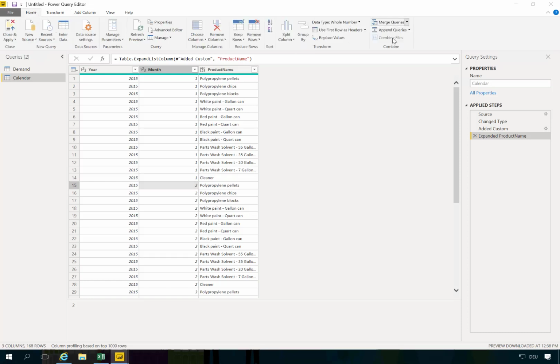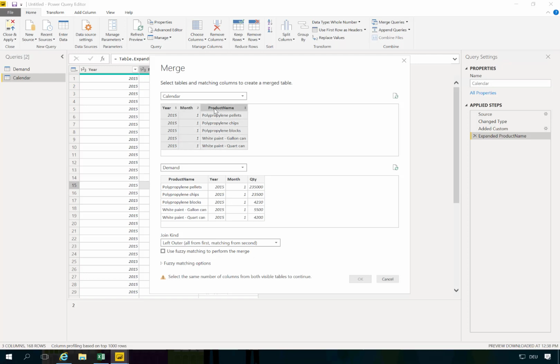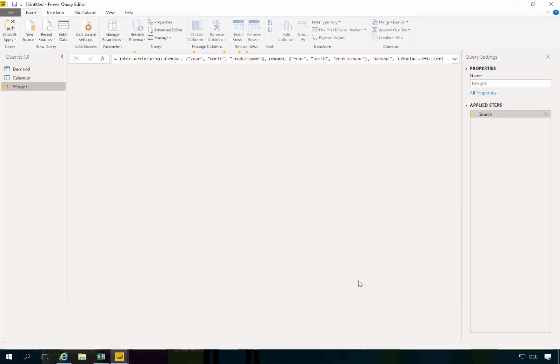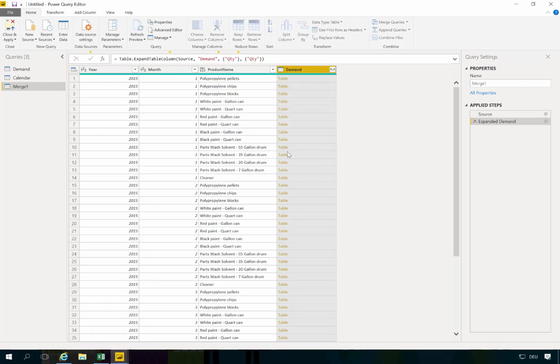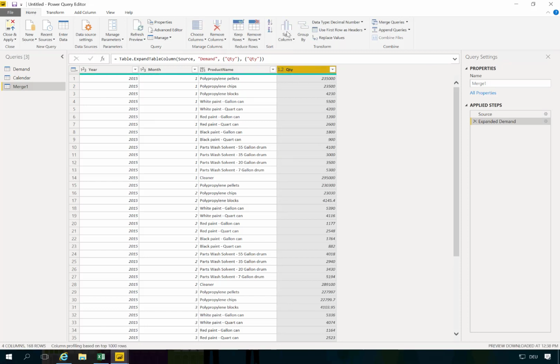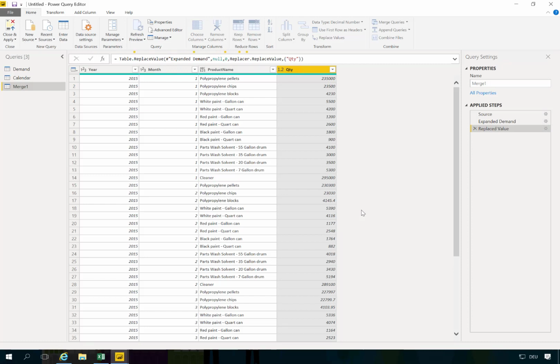So I'm creating here a new result set. I'm starting with the calendar and I'm merging with the demand. And I'm merging year, month, product name with year, month, product name, and use a left outer join. So we have all entries from the calendar table, and if there is a demand in this combination of year and month for this product, we will have the value here, otherwise null. So let's start the merge. And we are interested in the quantity. I'm going to replace values, null if any, with 0. Okay. And change the name to XYZ. Now we can close and apply.